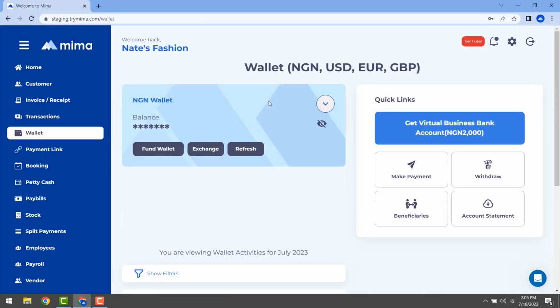On the wallets page, you have access to a Naira wallet, a dollar wallet, a euro wallet, and a pounds wallet. Basically, you can receive money from invoices with this wallet. You can also generate a virtual business bank account. To generate a virtual business bank account, we charge you 2,000 naira. It will create an account in your business name. But to do that, you have to make sure that you are a tier 2 user.